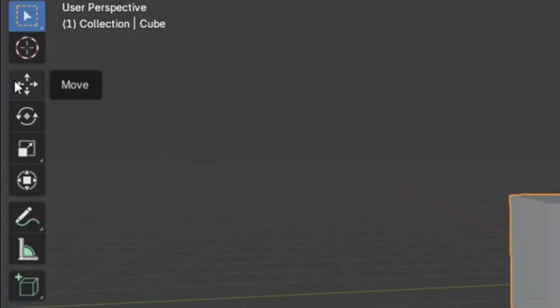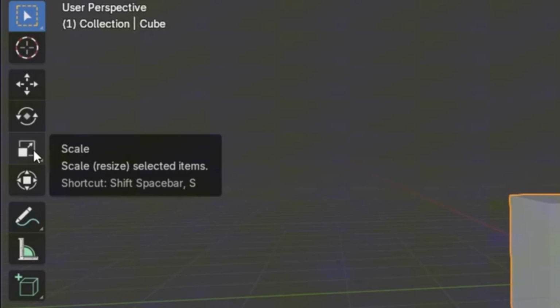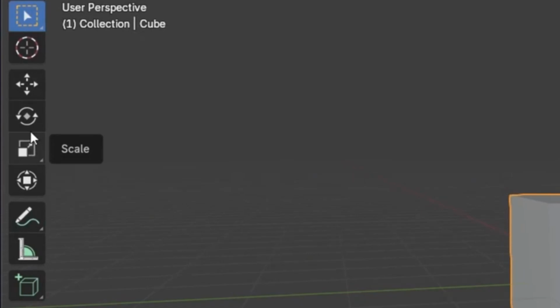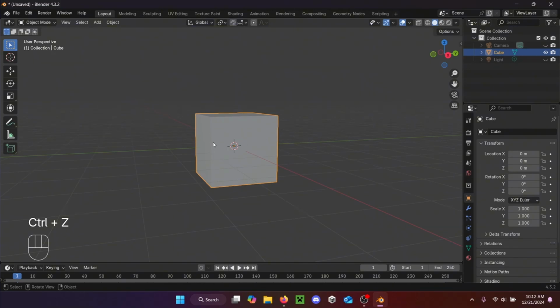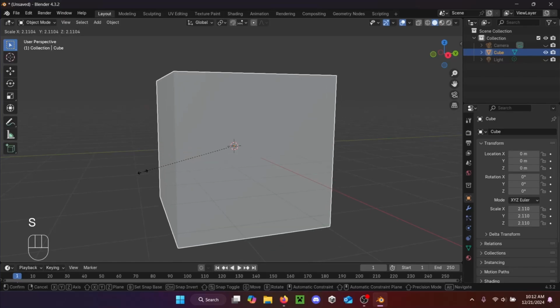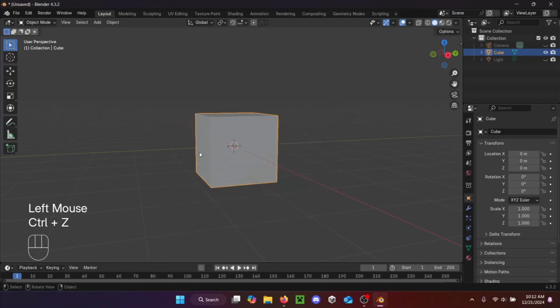We're going to get familiar with these three tools: move, rotate, and scale. You can hover over them to see the keybinds for each. You can hit G to move around or grab your object. Control Z to get it back to the center. R to rotate, Control Z. Then S to scale it. What's cool is that with each of these tools, you can do it along one specific axis. To confirm, you just click left mouse.